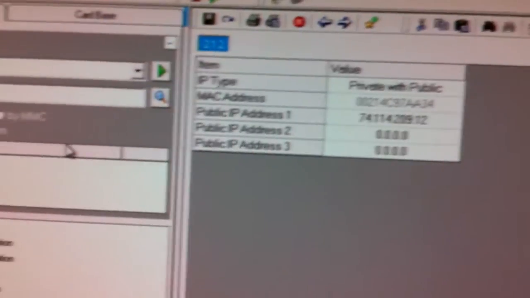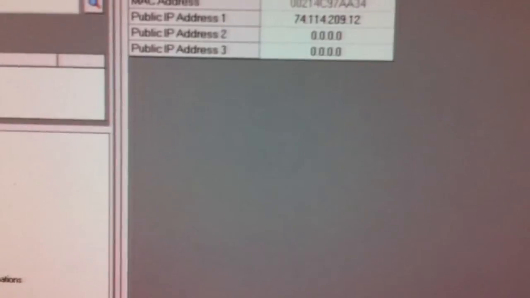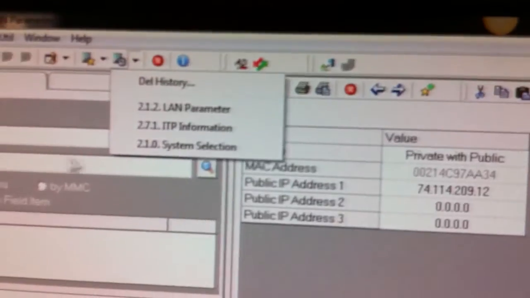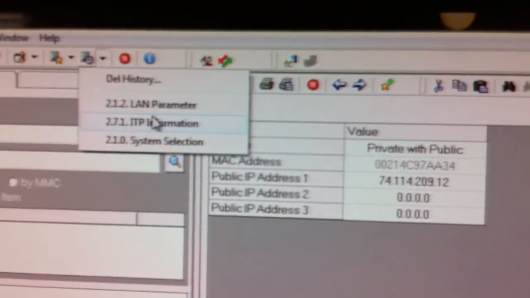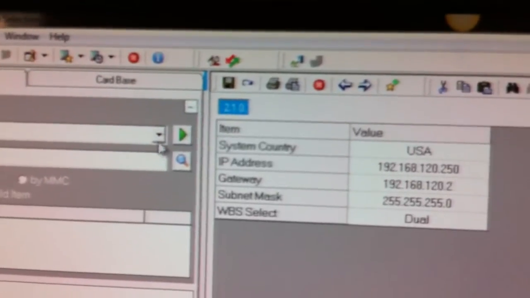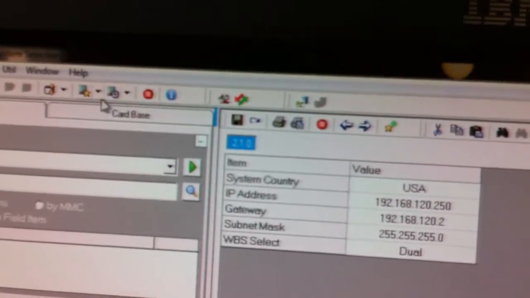And that is the WAN side of the router that the OfficeServ system is going to be plugged into on the LAN side. The next one you want to go to, I've got them all in history here, is the LAN parameter system selection. We're going to go into LAN parameter right here. Oh, I did that one. System selection. There we go. This is the internal address.